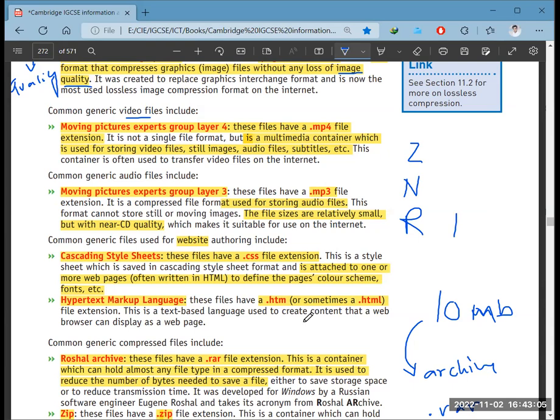Let's say, what file extension is used to store moving images?